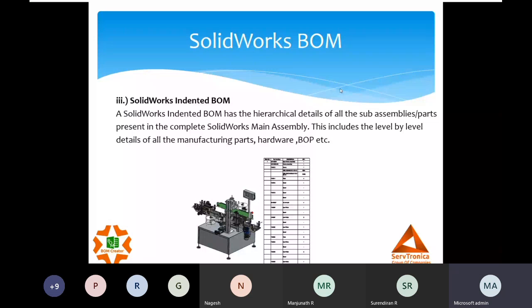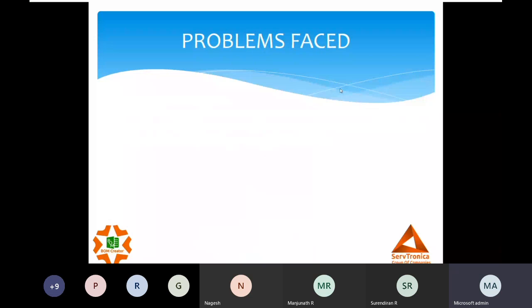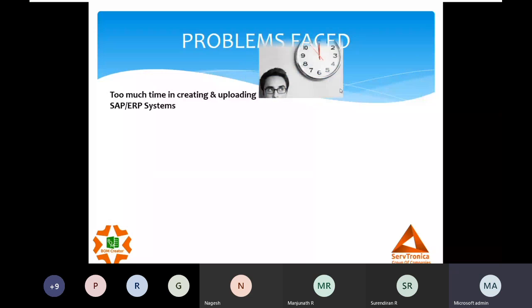So now, what do industries need, and what is the problem that we see? Although I get an indented BOM out of my SolidWorks, it is not in a format which could be readily used. So why do I need to upload the BOMs in my SAP or ERP system? The design team needs to share this bill of material with the rest of the departments of the organization, so the common sharing platform becomes the SAP or the ERP system.